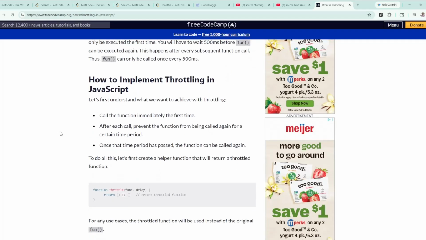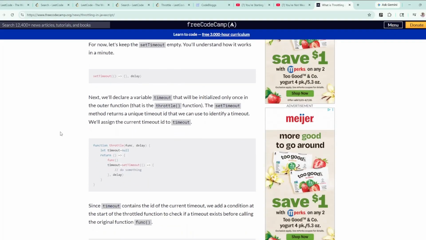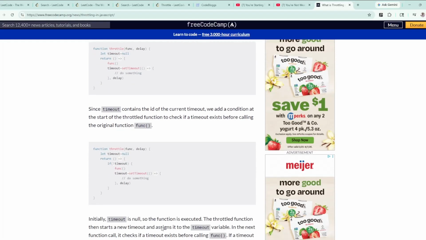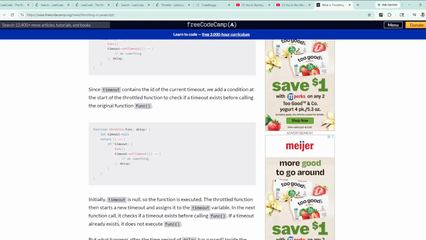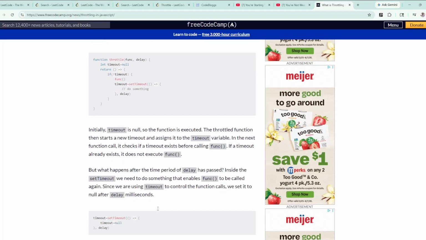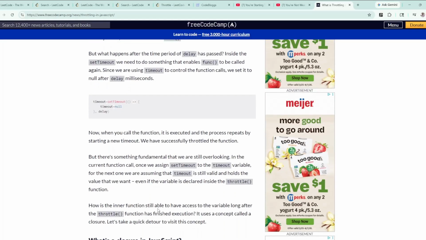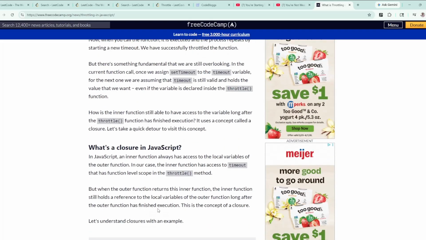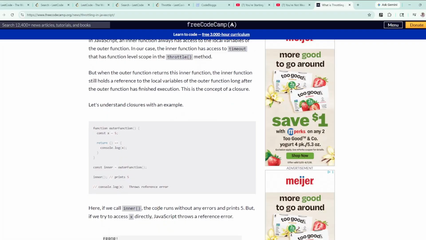So if we have a function like we do down here, we set the timeout, and it contains the ID of the current timeout. We add a condition to the start of that throttle function to see if a timeout exists before calling the original function. So basically, we just give it a timeout variable, and that's pretty much how that works. I do look to do some practice problems on my own, and then we have some examples here, and that's throttling.